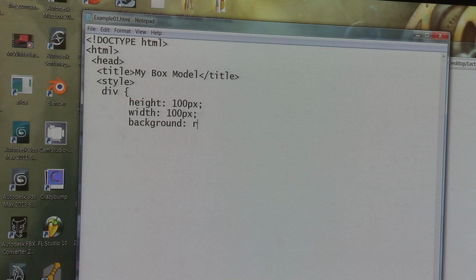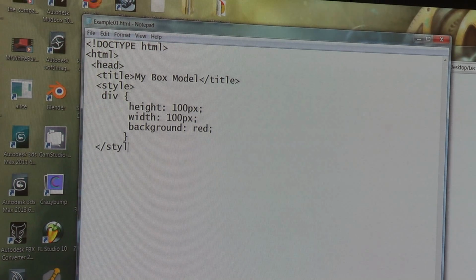And I'll make it red. How's that? That's pretty exciting. And that'll close off the div or division element. And you say, what is that? We haven't talked about a div element. But I'll show you what I mean.